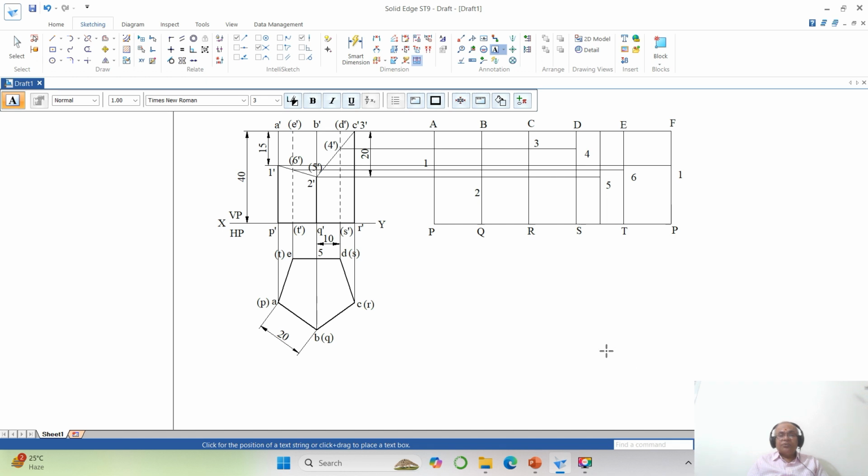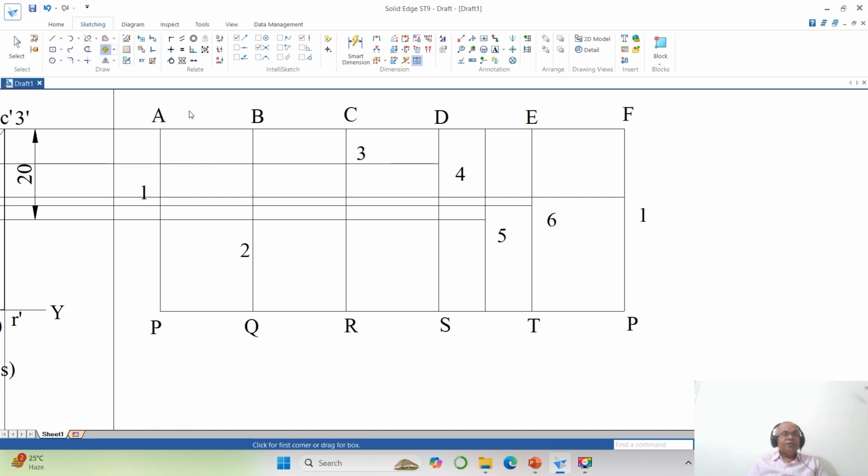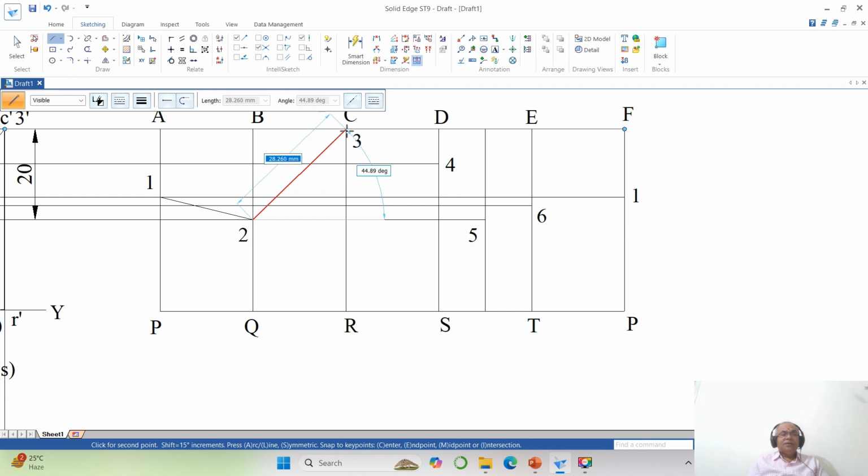So once you do that, go to zoom window. Okay, now you take these points, move them. So first you take 1. Then you take 2, then we have 3, 4, then you have 5, then you have 6, then you have 1. So go to line, take intersection to this intersection, then this endpoint, 4, then you have 5, then you have 6, then you have 1.